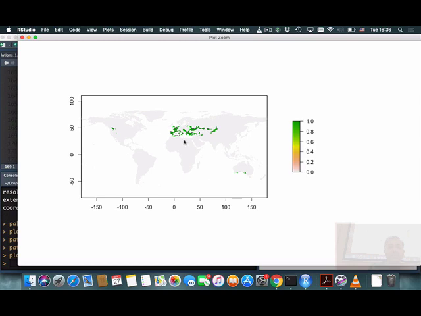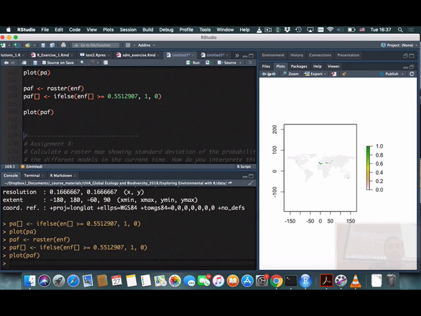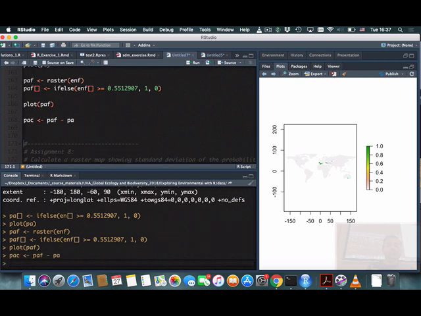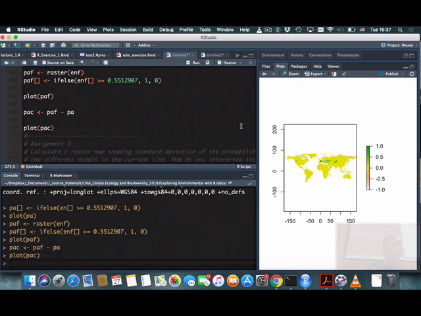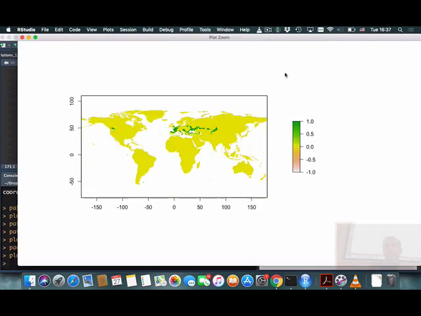So you see that this is the pattern for future time. Future time, current time, you see? And then, again, we can compare these two together. PAF minus PA would be PAC, for example. If I plot them, I get 3 possible values: 1, 0, minus 1.